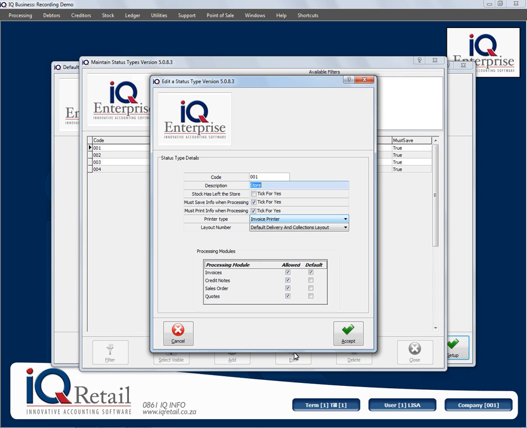Must save info to processing, and or if you don't want to, I've specified that I also wanted to print the specific option if I process this. If you do specify print, you must specify a printer and then also layout. Now, you've got to specify for which processing module must this store option be available. For quotes, for sales orders, and I also specified invoices and credit notes. For each processing module, you must just have one default. I'm going to click on Accept.